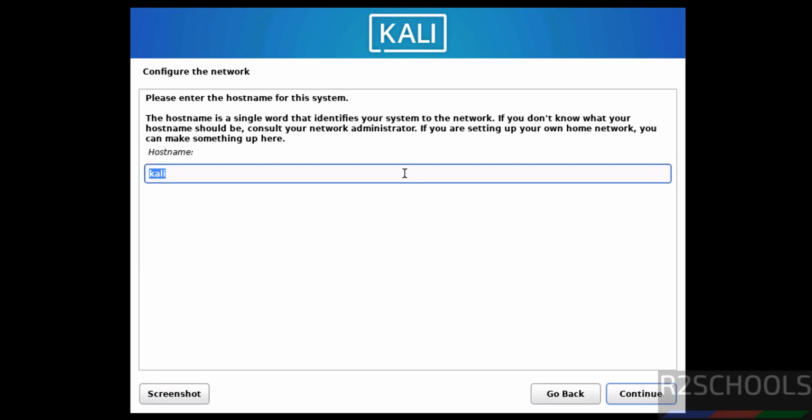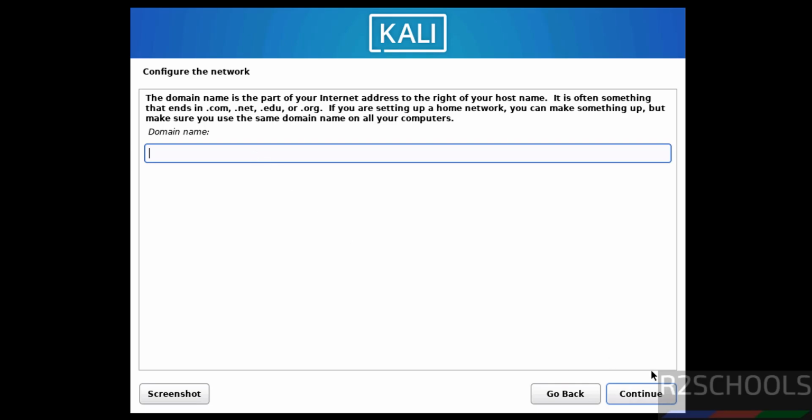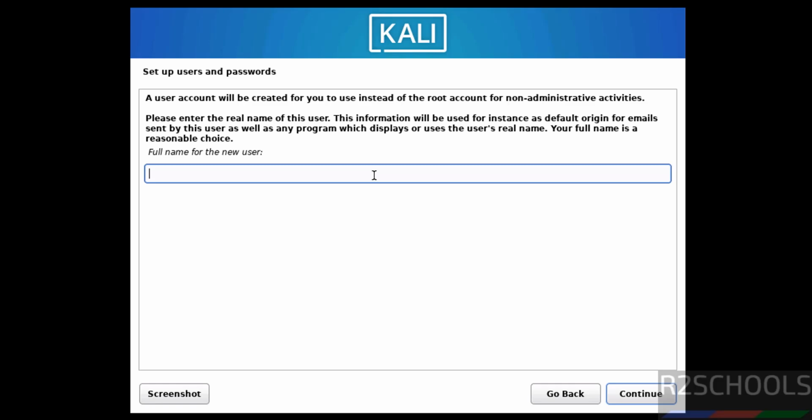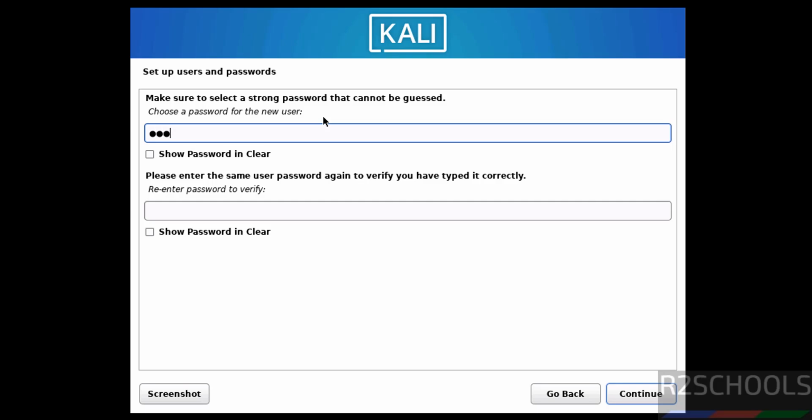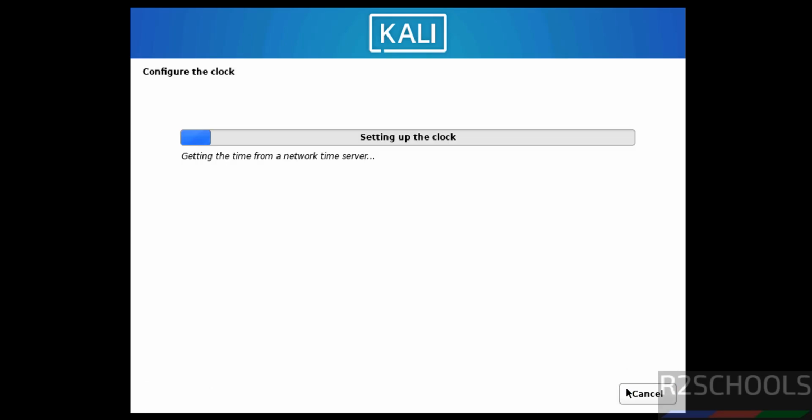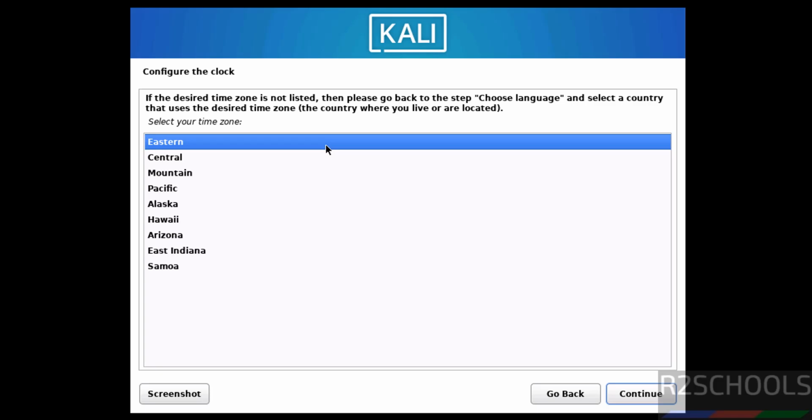Now provide the host name. We can change the host name later also. Click on continue. I don't have any domain, so keep it blank and click on continue. Then we have to set up the user. So I'm giving the full name as R2Schools. Then click on continue. This is the username. Then click on continue. Now set the password for this account. Then click on continue. See, now it has given the US time zones because we have selected country as United States. So I'm going with Eastern, so click on continue.